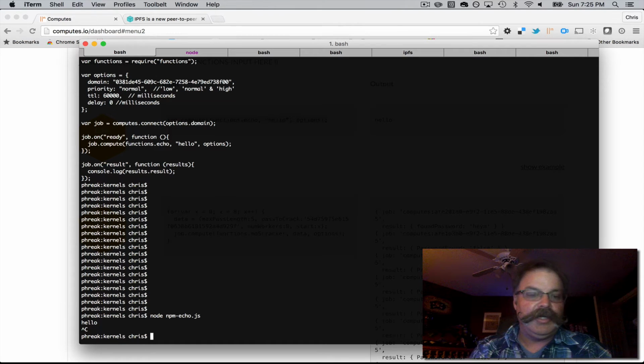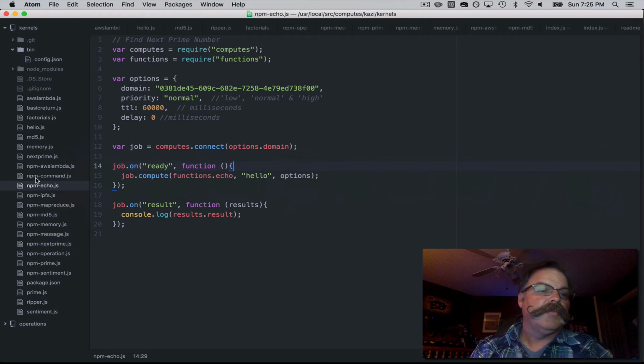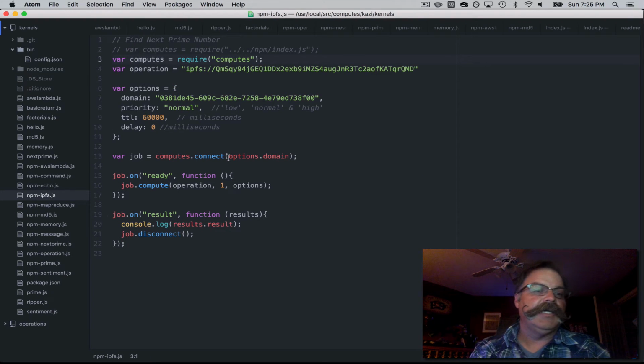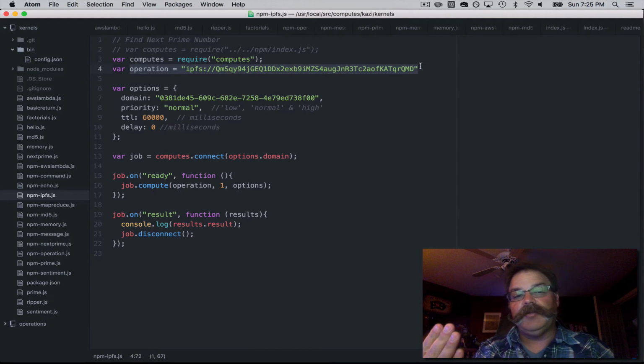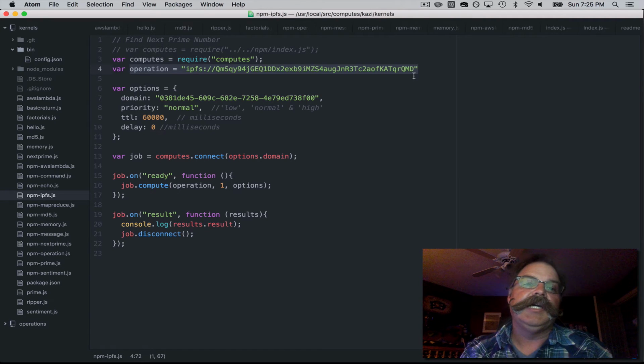So let me show you this other thing. If you look at this npmfs, in the operation, instead of passing a function or instead of passing the JavaScript in code, or as you might recall, you can do an operation with an HTTP or HTTPS and go fetch a raw gist. Now you can call IPFS colon as a protocol and pass it the hash of the file.